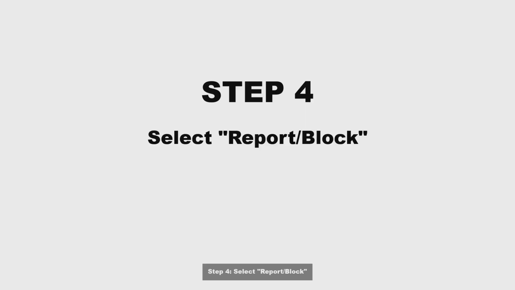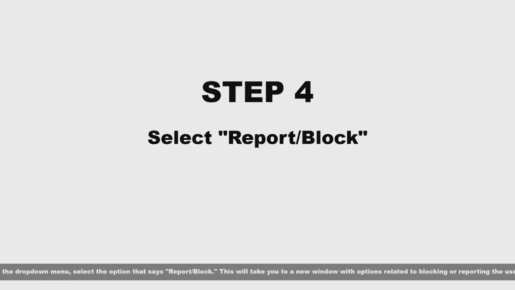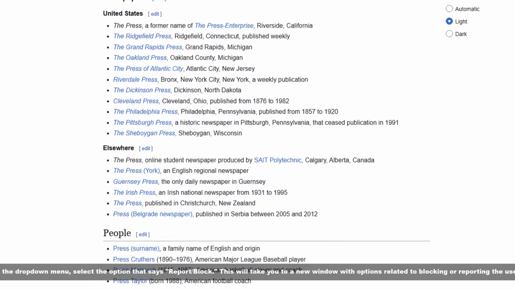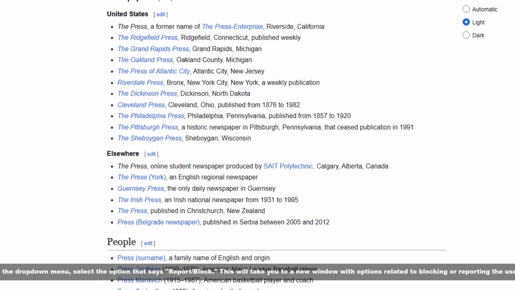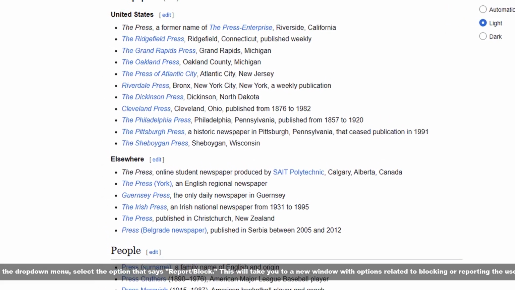Step 4. Select Report/Block. In the drop-down menu, select the option that says Report/Block. This will take you to a new window with options related to blocking or reporting the user.